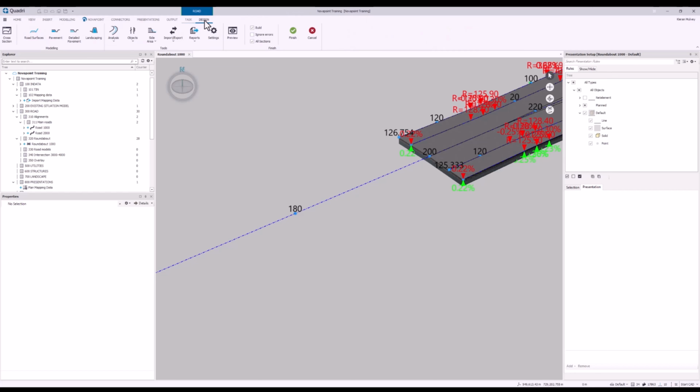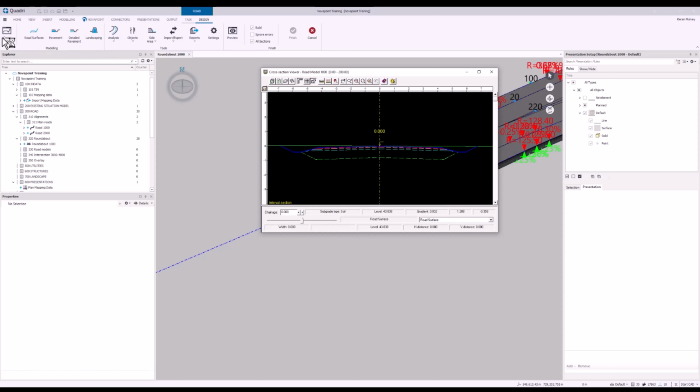Select the design tab at the top underneath the road heading. In here we've got lots of options. I'm going to start by opening up the cross-section tool. This will give us an example of what the cross-section will currently look like if we were to finish the task and build the 3D model. And this is what it is by default for my settings.